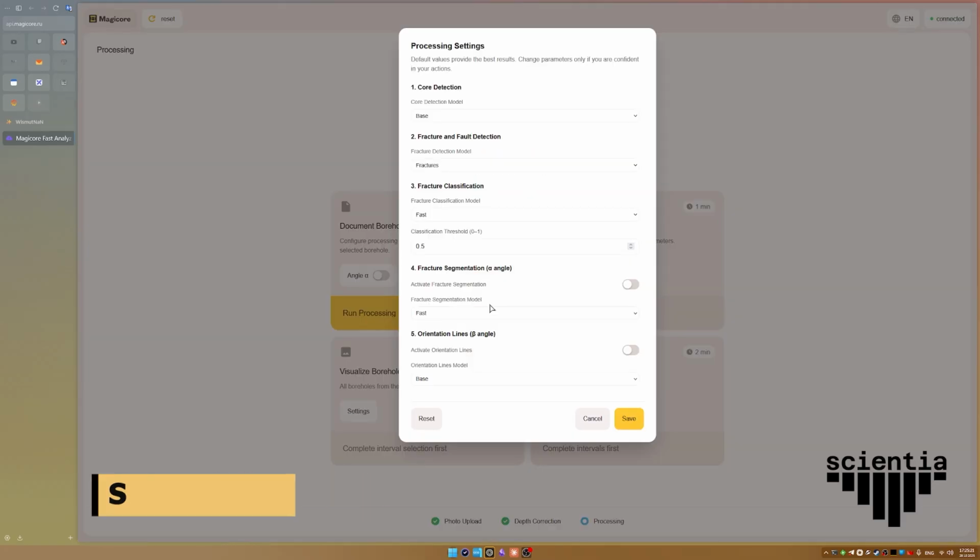Now, let's move on to the processing settings. Here you can adjust the fracture classification threshold. This affects the sensitivity of fracture origin detection.